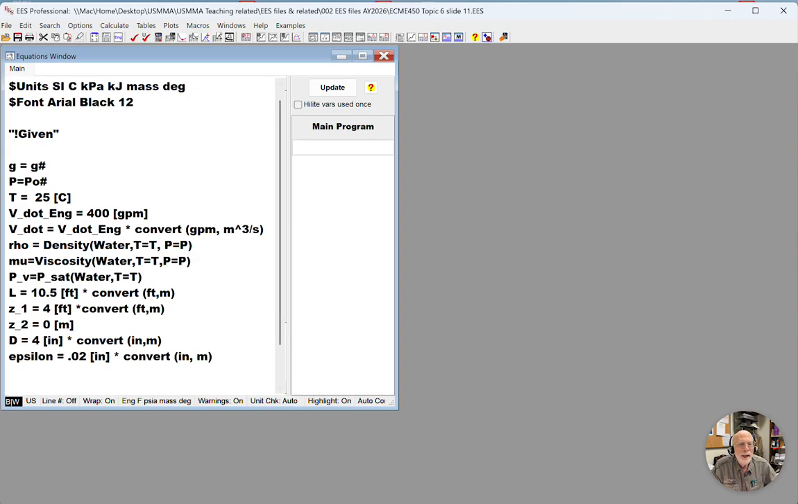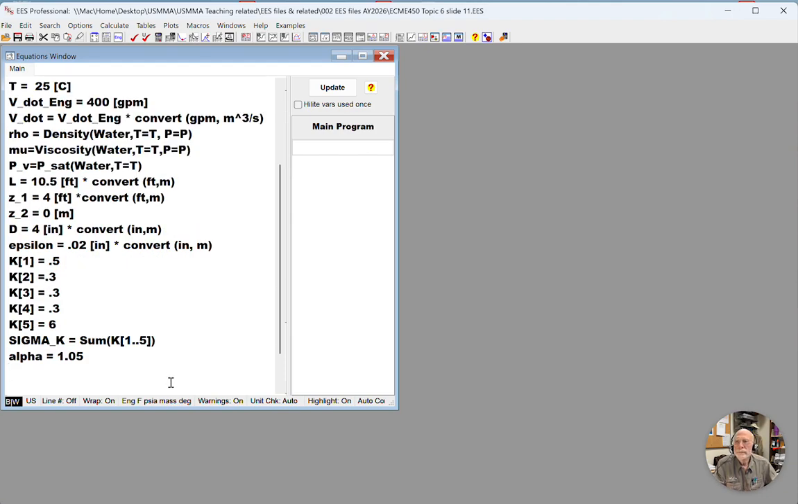And then we also had the K values and sigma K and alpha. So let me copy and paste those in. Okay, K1 through 5. Sum of K1 through 5, and you don't have to put in every individual. You could put K1 in brackets, comma, K2 in brackets, comma, and so on. I believe that is another way to do that.